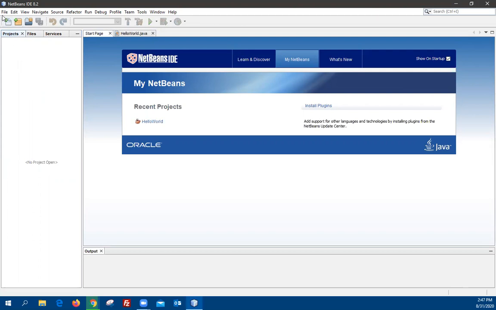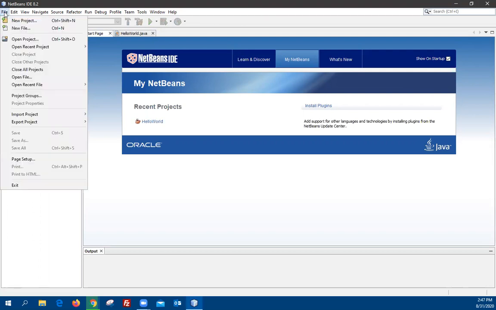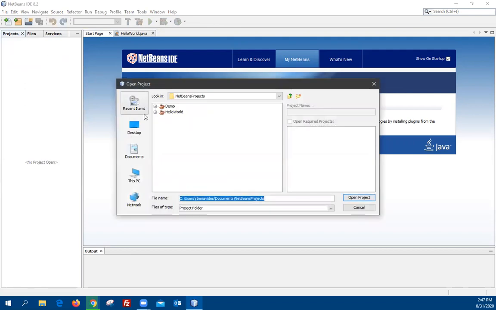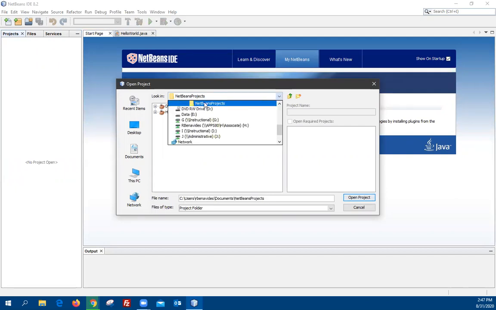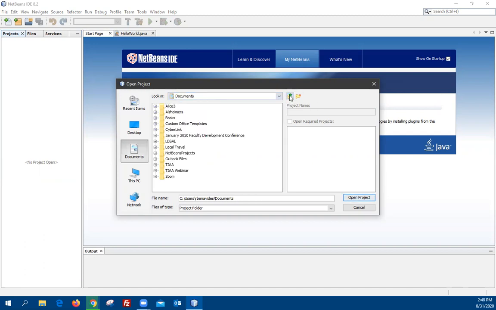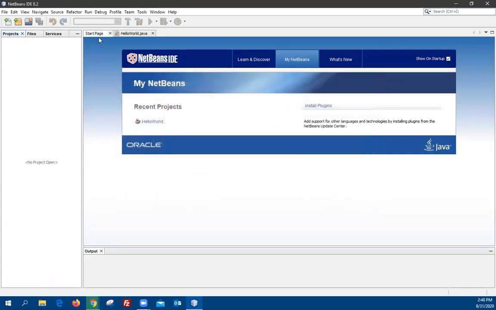So how do we get there? You're going to go File, Open Project. Now it's always going to open up to the NetBeans project folder. If I double click on this, I can see what the path is. In fact, I can continue to go up. If I click on the up arrow, see how it's in Documents, and Documents is part of my account, which is R. Benavides, right? Let me hit cancel and come back in again.